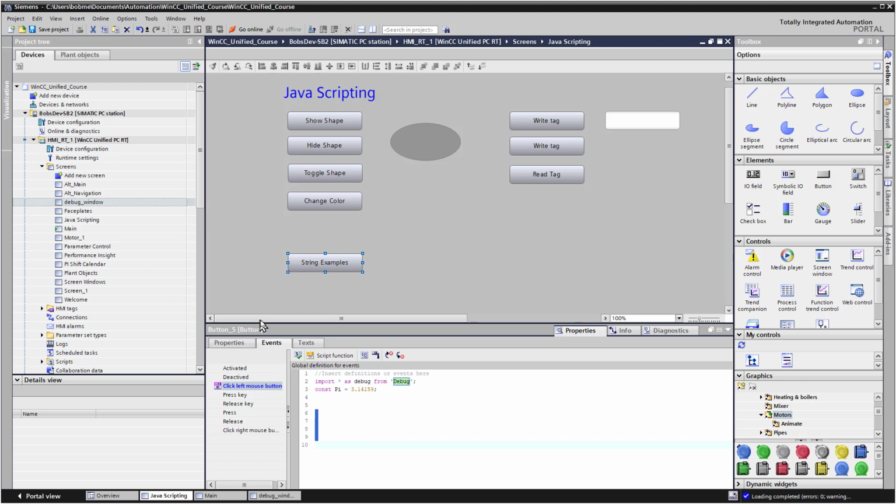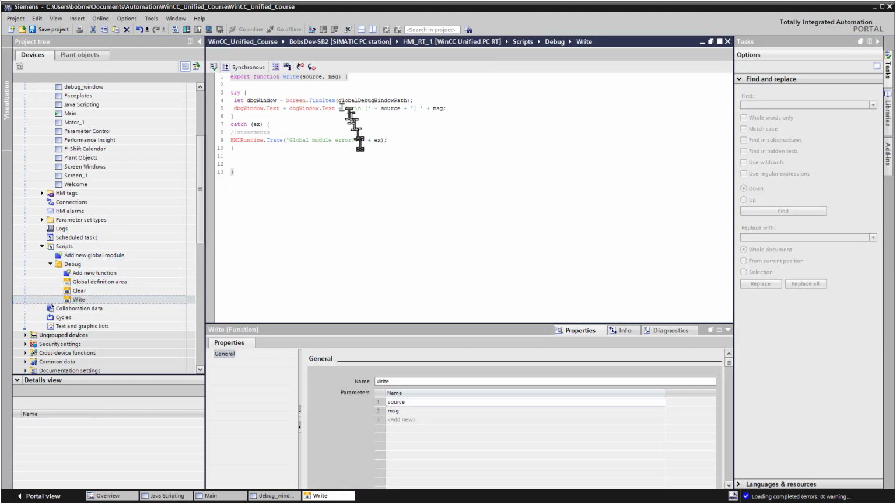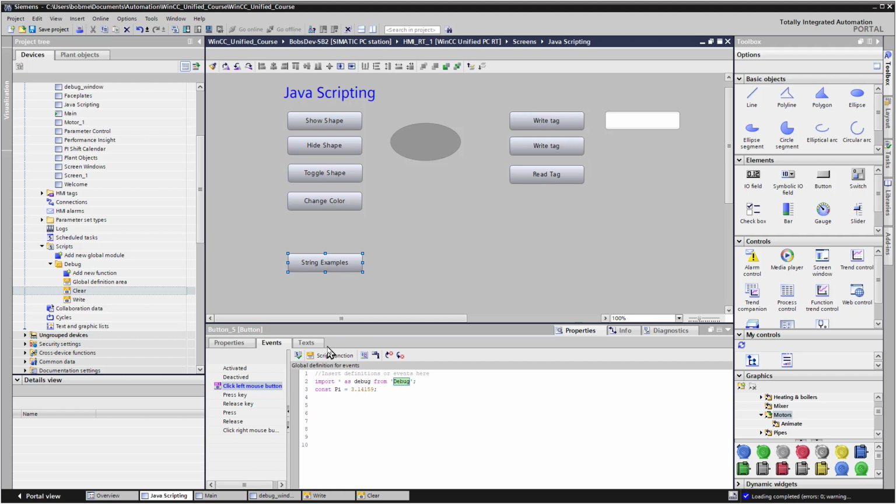So to go back and review how we use our debug, which is our global module, we have a debug and a write function. And the write function takes a source, so that might be the name of a button or the name of a script, and a message. So we need to be sure that we send it a source and a message. And our clear function basically doesn't take any arguments, it just clears the screen. So going back to JavaScripting, first we're going to start with printing out our constant value of pi.